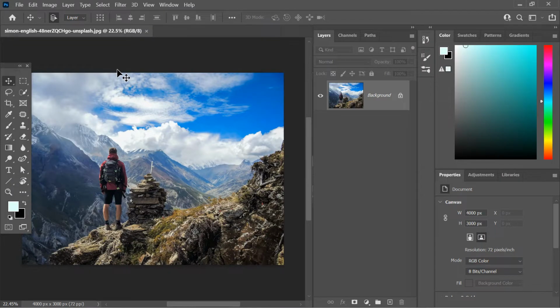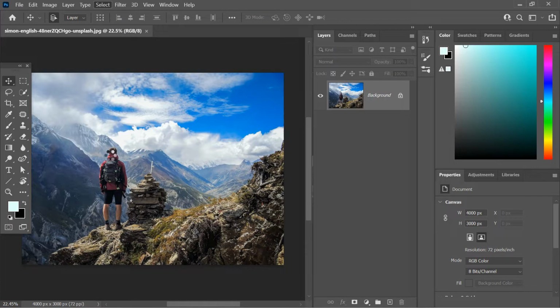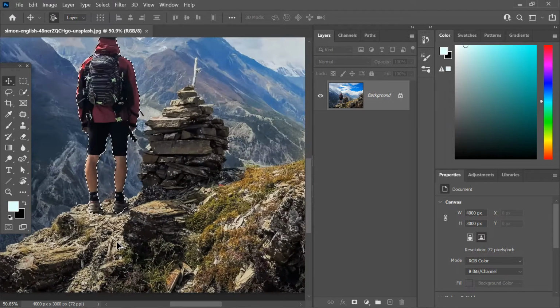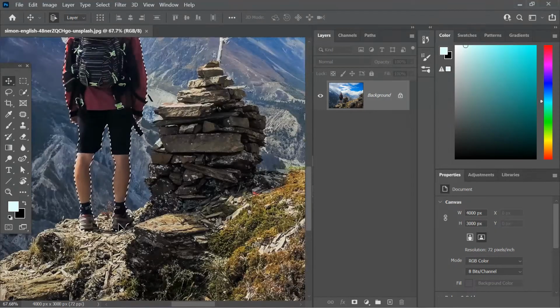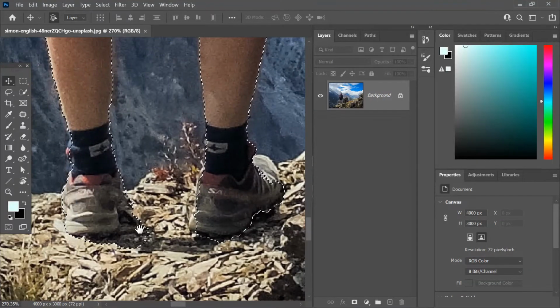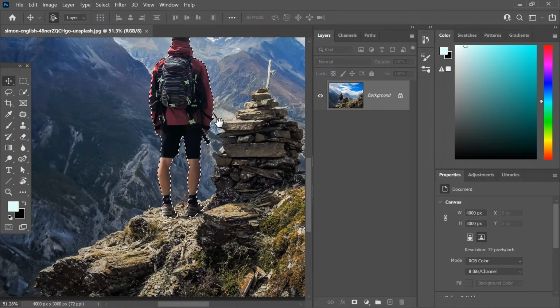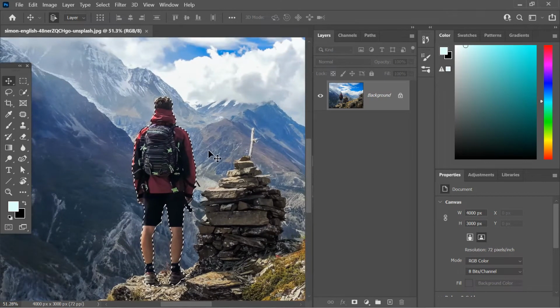So I've opened up the image of the subject. Now let's go to Select and then Subject. And it'll get a pretty good selection, I think, of the subject. Here you can see it's pretty good, but we can tidy up the selection near the shoes, but we'll not do it right now. We'll do it when we mask out the subject.